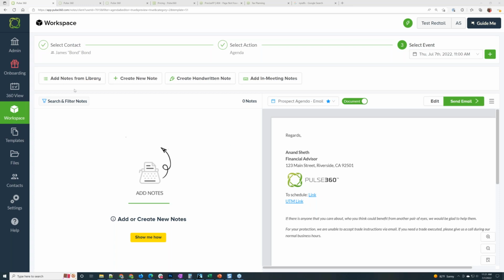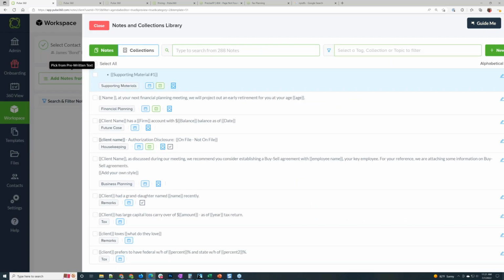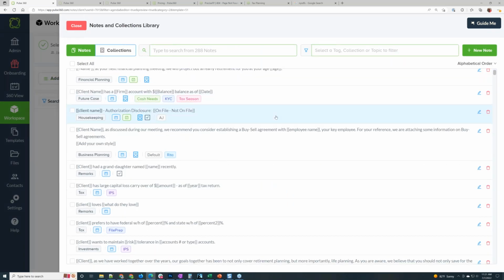So I'm going to go to a library. Now, just to kind of explain what a library is, this is pre-written text snippets that you may be writing over and over 100 times over for all the different prospects or clients. We make it so that you can actually store them and reuse them. And then you can customize and personalize them to the client. So you have a baseline to start with rather than reinventing the wheel over and over and over, right?